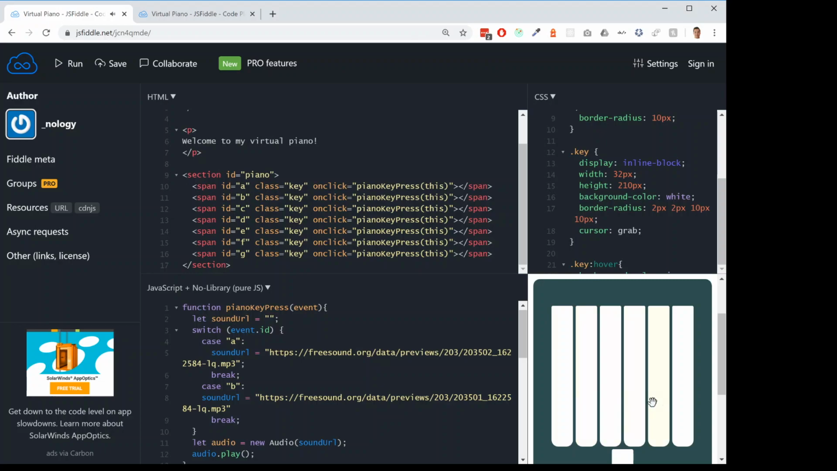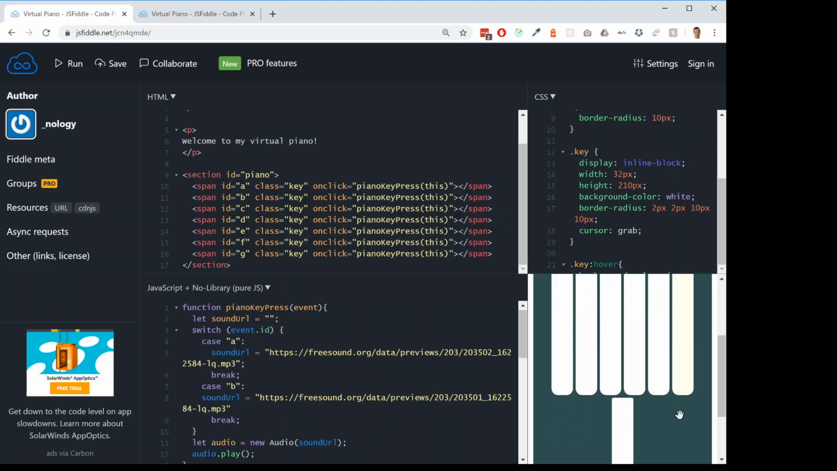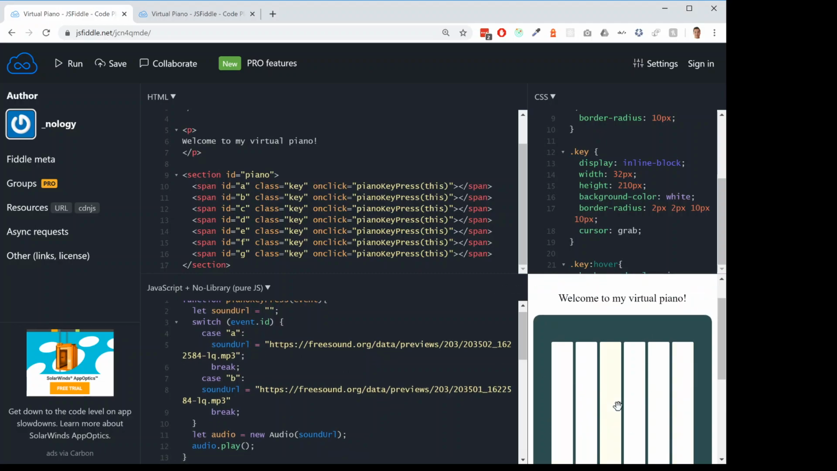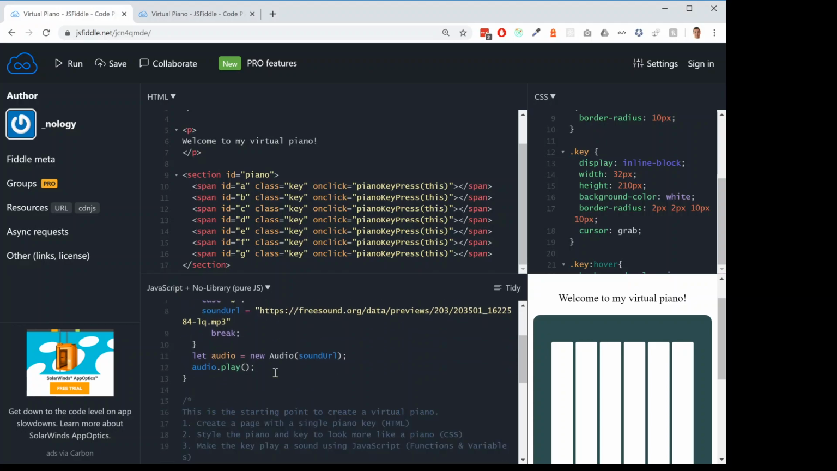Okay, and if I hit any of the other keys, it wouldn't play a noise, it would break because the sound URL is empty. So the other keys aren't playing because if I press the C key, event.id will result in C, and I don't have a case for C here. I only have a case for A or for B.